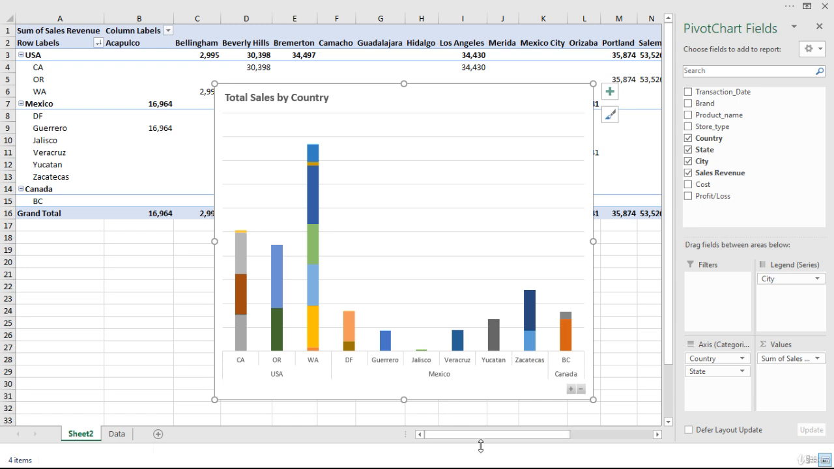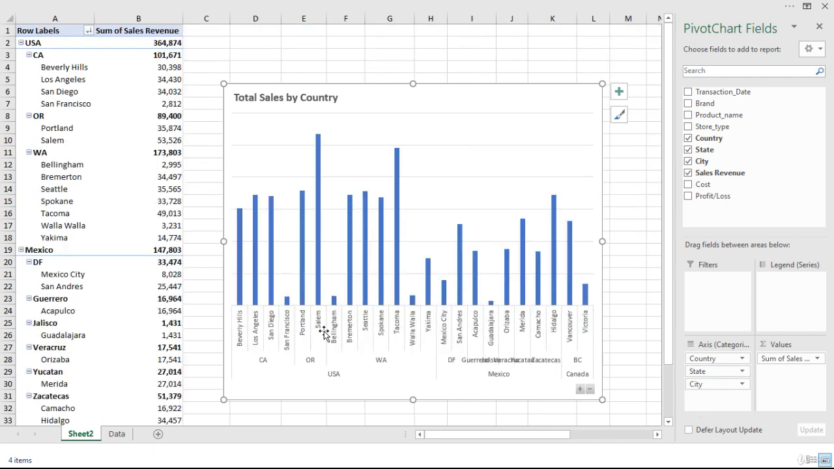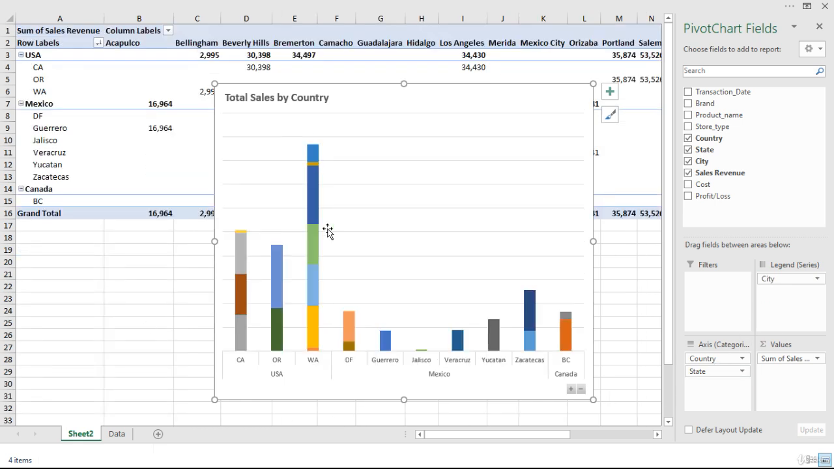But let me show you one more thing before I move forward. What if I drag the city from here to this axis here? You can see that this component bar chart is not working anymore. To make the component bar chart effective, you have to bring this city from here to legend, and your chart will now be a component bar chart. But anyways, for the purpose of this dashboard, I'm not going to be using it.